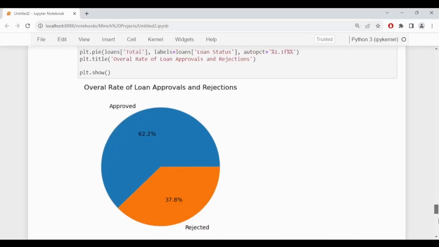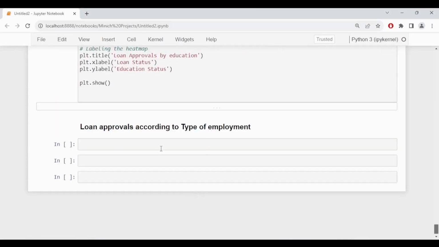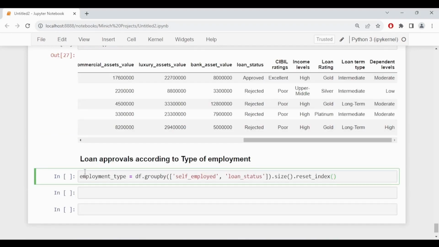So we are going to calculate loan approvals according to the type of employment. The first thing that we are going to do is just similar to what we did earlier. We are going to group the data according to the employment status and also focusing on the loan status column. So this is how we group our data according to employment status and the loan status.